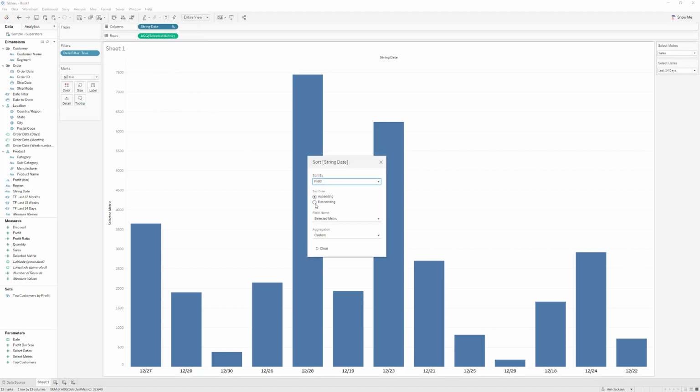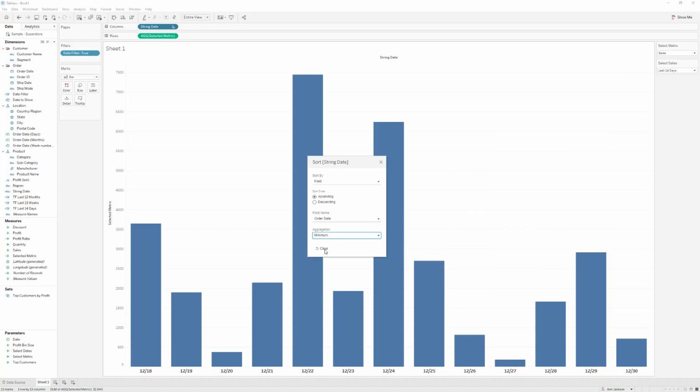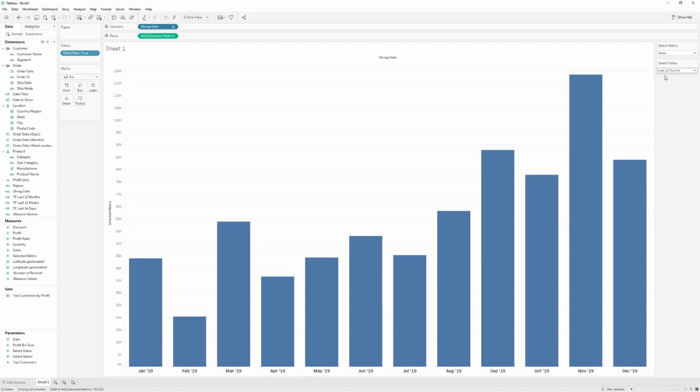So if we choose our field to sort by, we're going to pick the order date. And we'll choose the minimum here. Now we're going to sort our string date field always on the minimum order date. And as we switch through these, we'll see these are now in chronological order. So January 19 all the way up through December 19. And that'll change whenever our dates change for our final solution. So that will always work. That's a key step if you're going to be using strings for date headers as opposed to dates themselves.